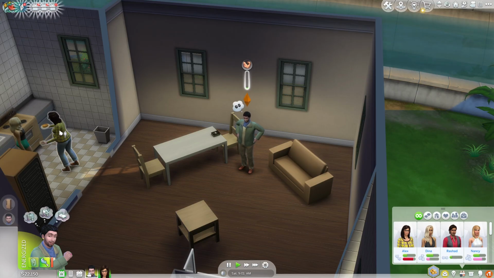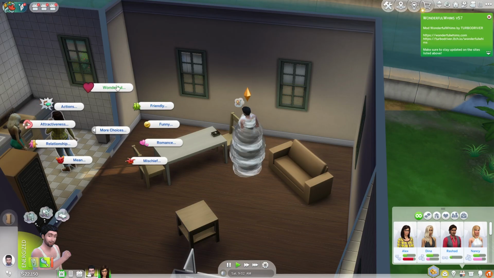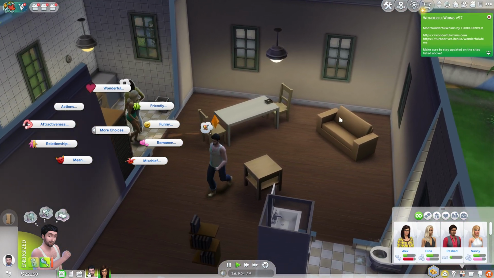So I'm in game, and if I press on the person, go more choices, as you can see here, Wonderful Whims here is enabled as well as here.